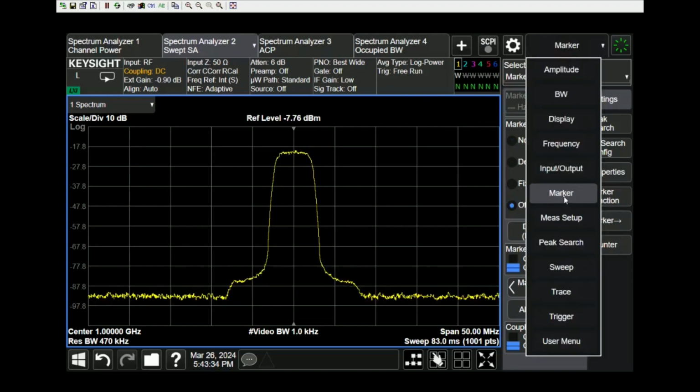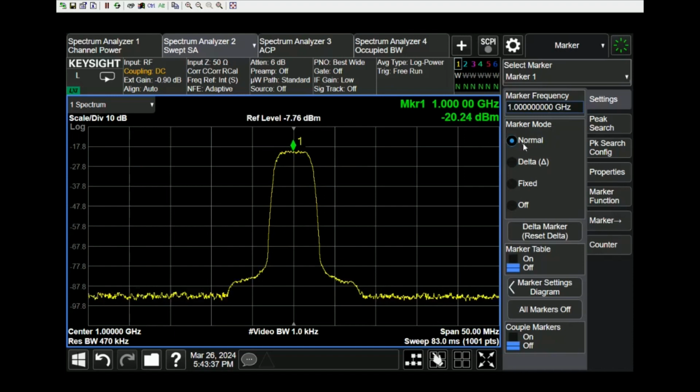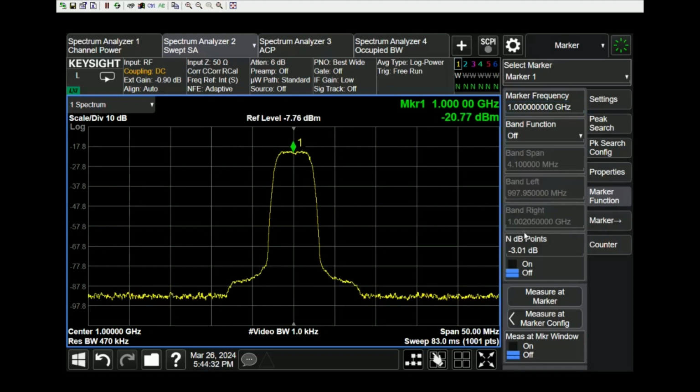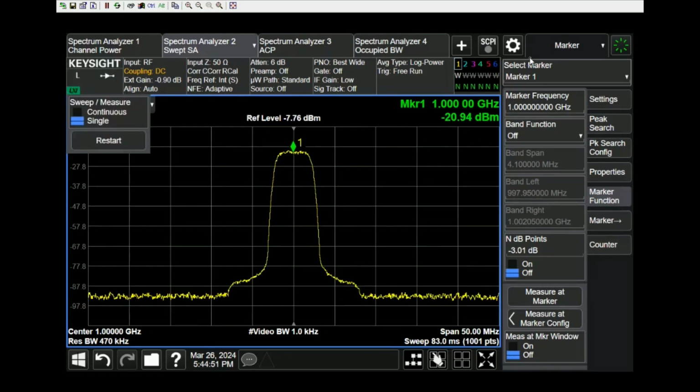So you go to marker 1. By default, once you click that, it will normally turn on. So this is normal, and then we can go to marker functions. The band functions are where you can measure certain integrated bandwidth measurements, just like the channel power measurements. Before we do any of the band power measurements, I would like to do a quick occupied bandwidth. I just want to see how far we need to set up at the -3 dB range. So instead of letting it go up and down, I'll do a single and marker 1.